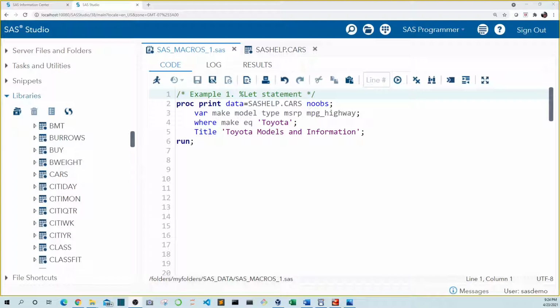In this video, I'm going to show you how to use macros in SAS. With macros, you can make your code more reusable and flexible. Reusing code can save you a lot of time and reduce clutter.